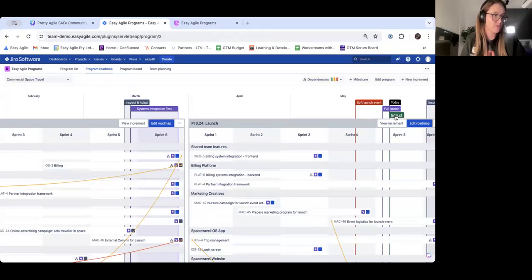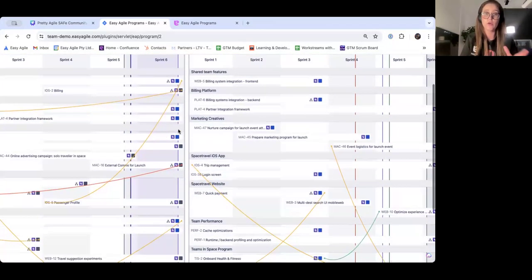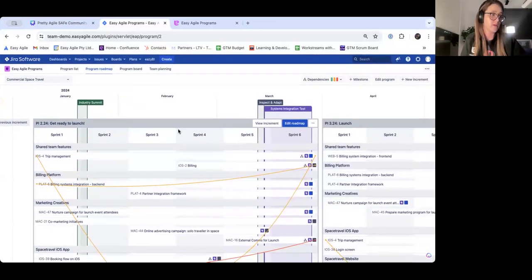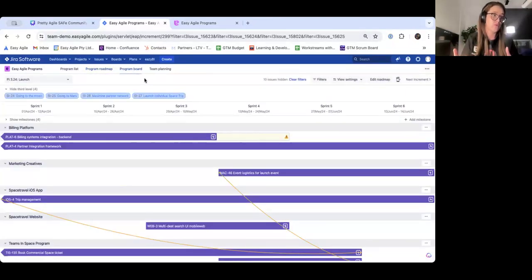So that is our program board roadmap. As I mentioned, the key use case is to help all teams align on the vision of the product that they might be working towards at this epic level within this program roadmap view. Now we're going to step down and have a look at the program board.